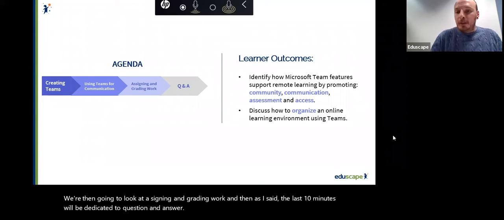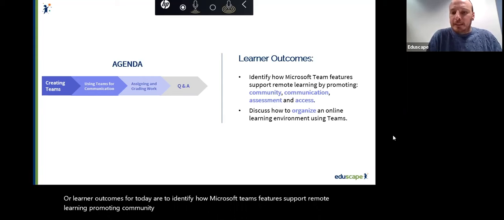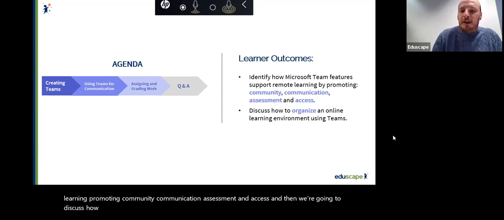Our learner outcomes for today are to identify how Microsoft Teams features support remote learning by promoting community, communication, assessment, and access. And then we're going to discuss how to organize an online learning environment using Teams.